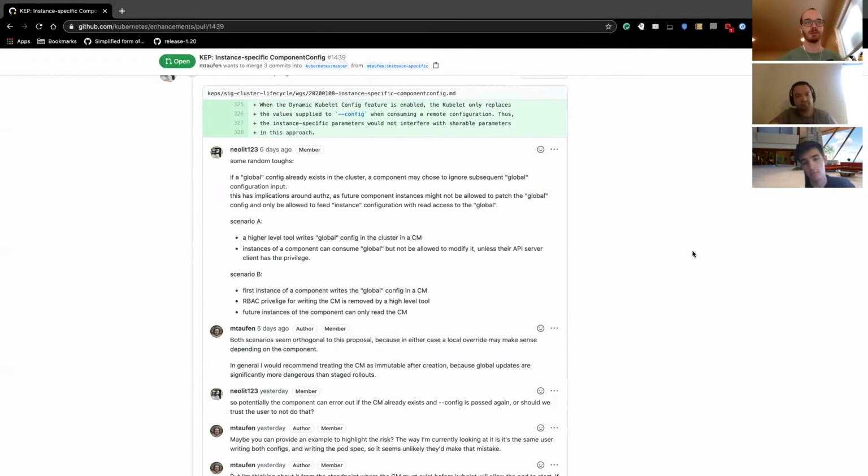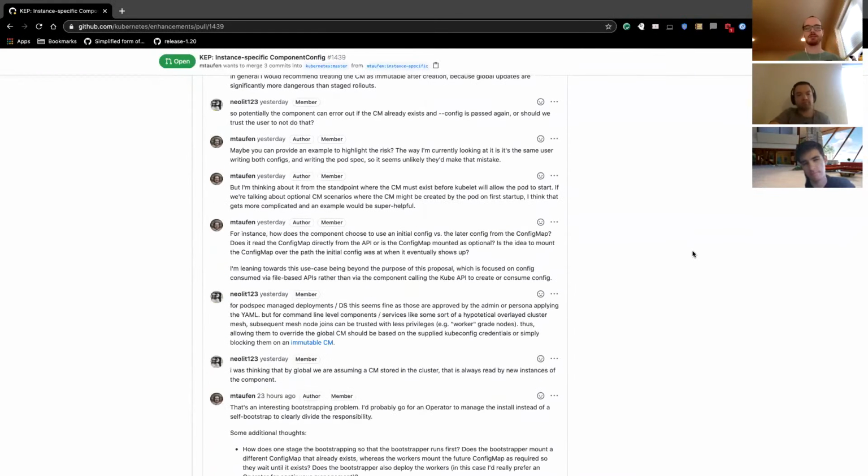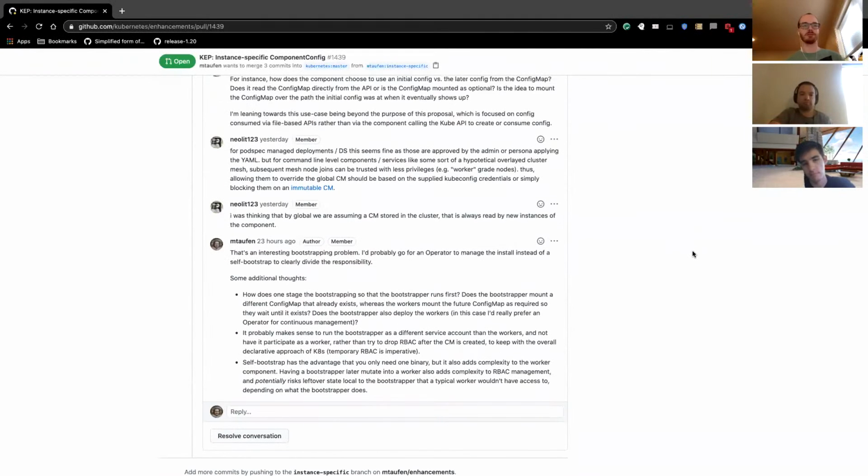So other approaches would be, and this is all out of scope for this cap at this point, in my opinion, using an operator to manage the install, give the operator the privilege to write the config, and only give the thing that is installed the privilege to read the config.